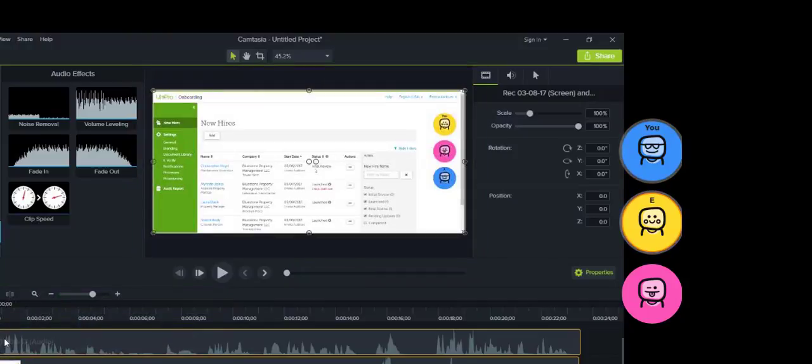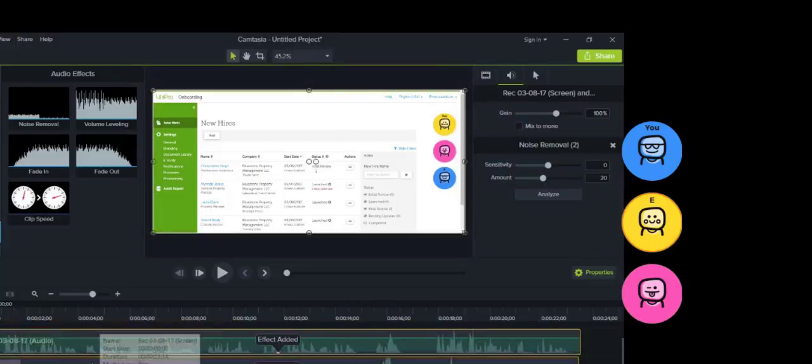You can see through here, it's kind of uneven. There's some noise in the background. So under audio effects, you'll just hit noise removal, and you can just drop it right in. This is so cool.